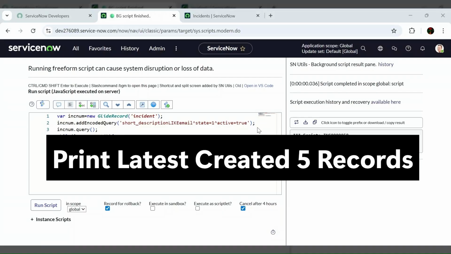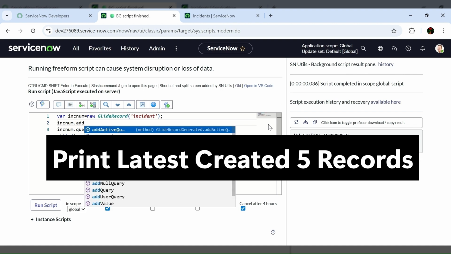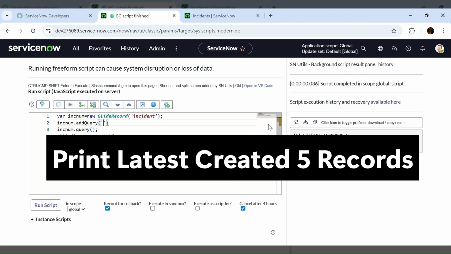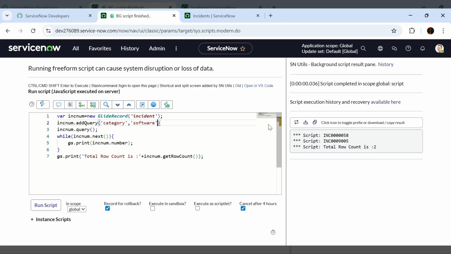Next example, we'll see how to print the latest created records. Here it fetches the latest incidents based on the creation date. We'll use order by descending and set the limit to 5. To do this, we'll create the same GlideRecord object and give an addQuery. We'll remove this and give an addQuery where category is software, and execute the query.